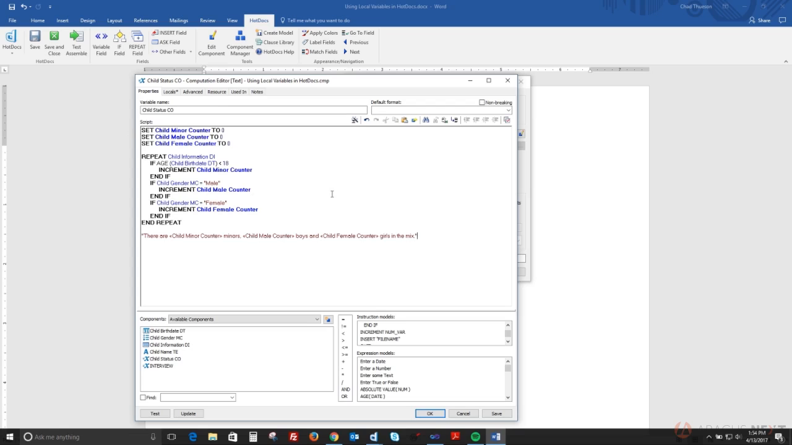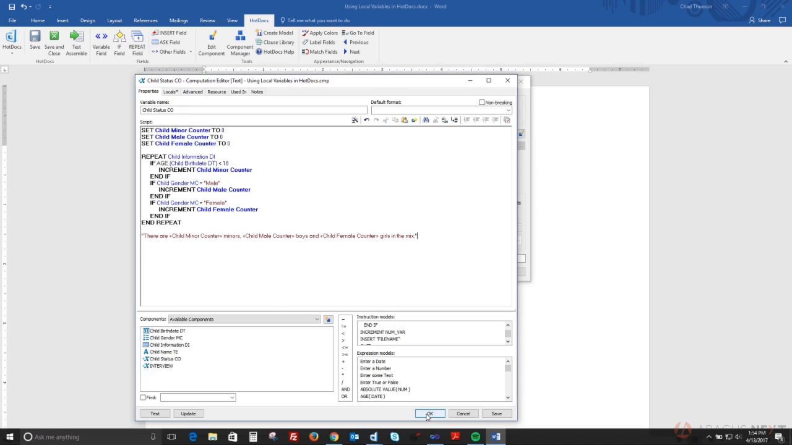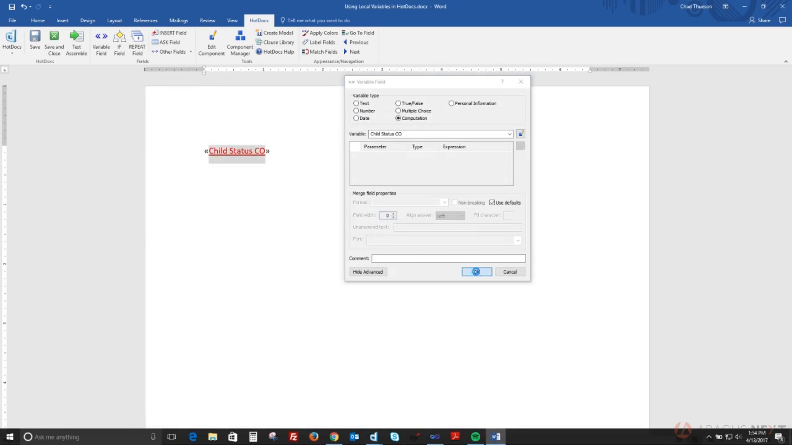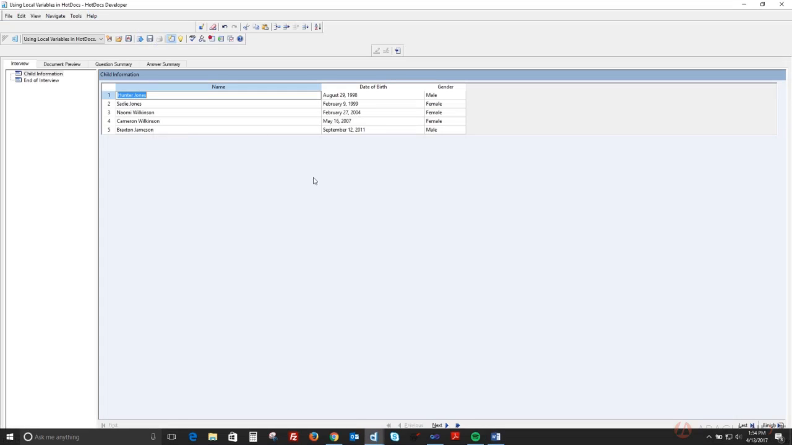So the takeaway here in this script is that we are using 3 local variables. They're used exclusively within this script. They're not going to appear here within an available components list. They're just used to produce a result within this specific computation. And again, they're set up on the locals tab down here in the local variables section of that locals tab. So I'm going to click on OK. I'm going to click on OK again. And I'm simply going to click on the save button at this point to refresh the interview with the fully developed child status computation variable.